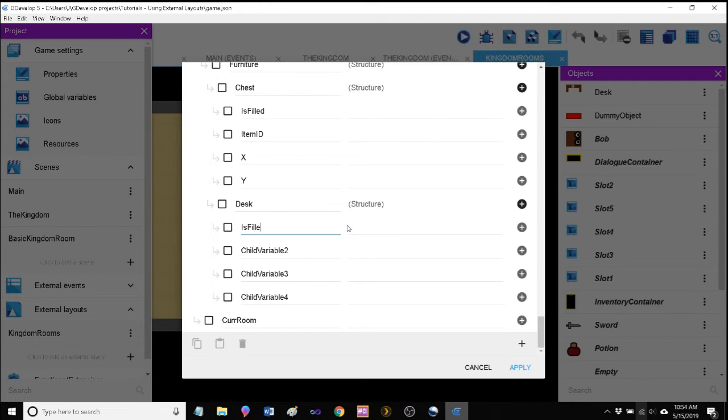Let's go ahead and do that. isFilled, item ID, X position, and the Y position.